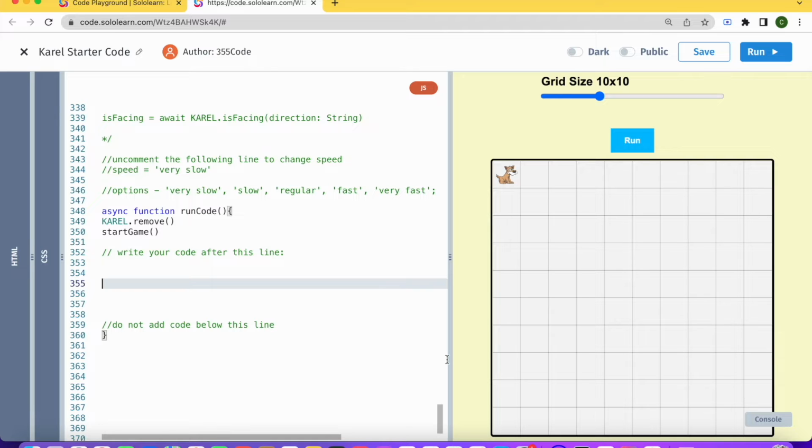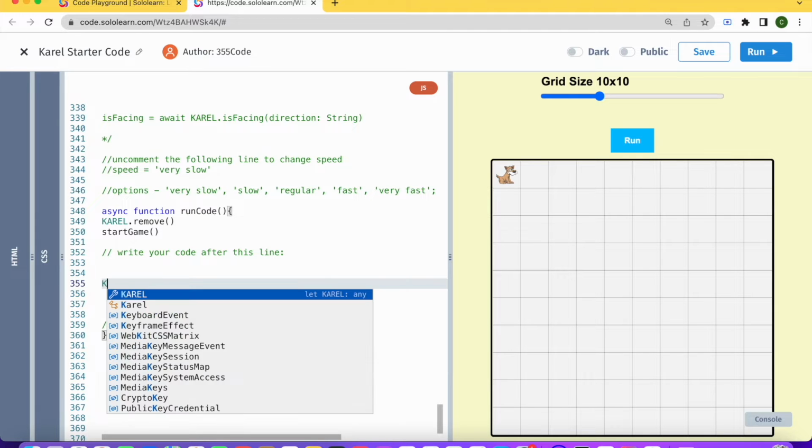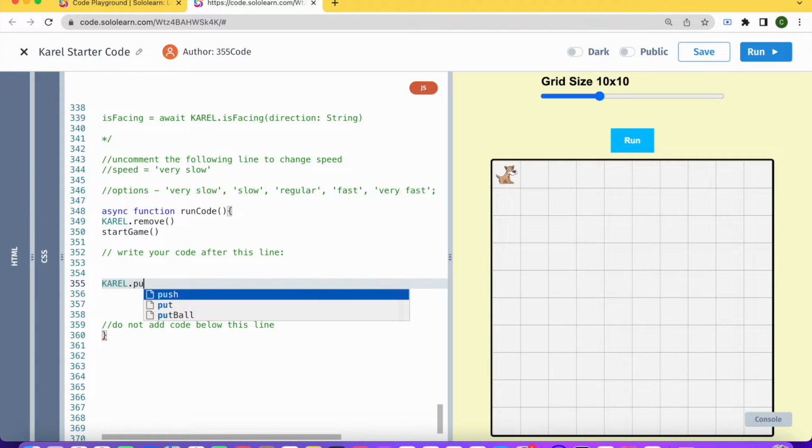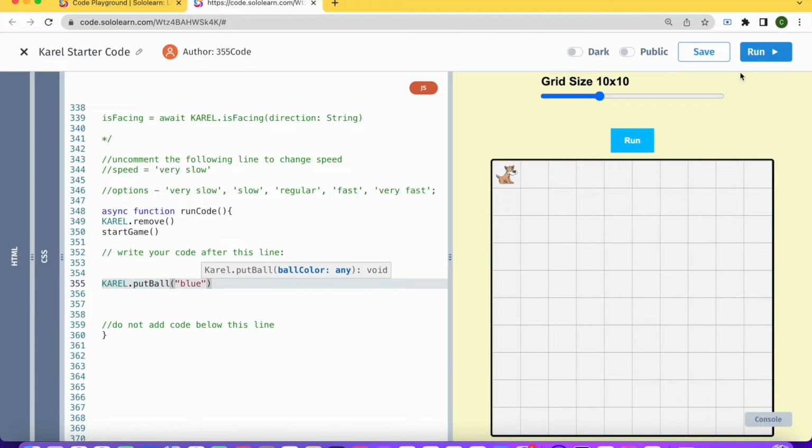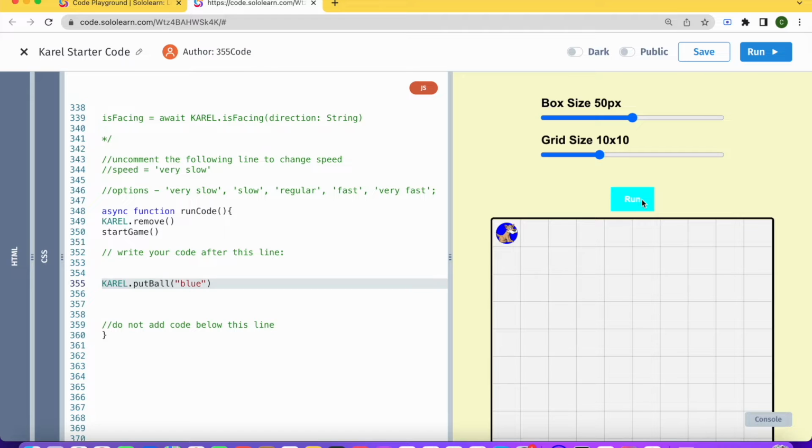So if you saw some of our previous tutorials, then you may have seen that Karel can put down a ball. Let me show you what that looks like. That's karel.putBall, and here you can write colors. For example, if I write blue, then when I run the code, first in Solo Learn and then here, you can see that Karel puts down a blue ball.